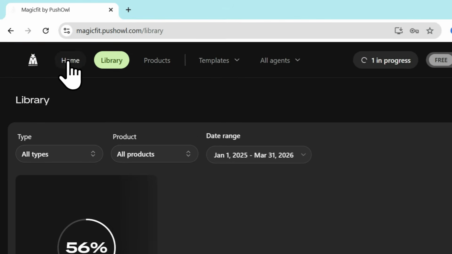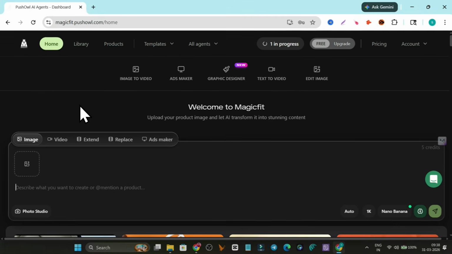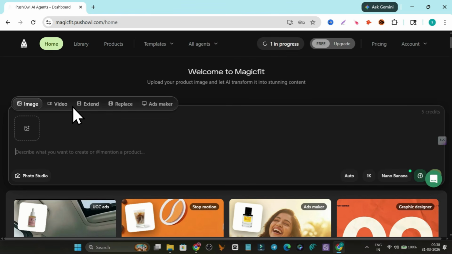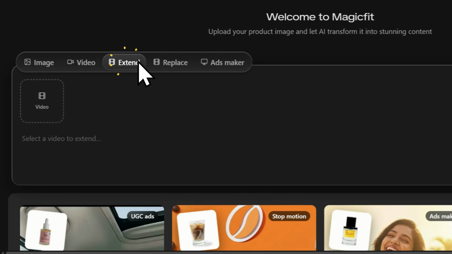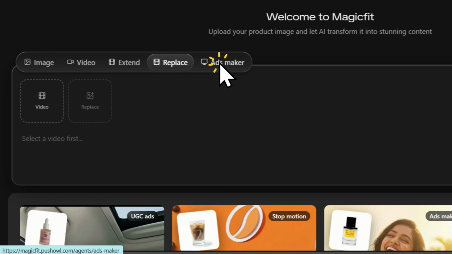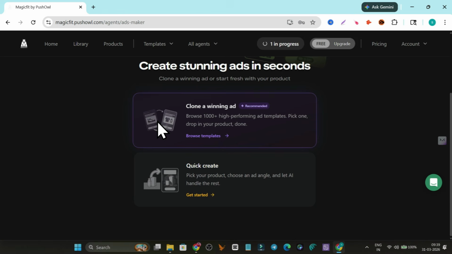While this is generating, let me give you the walkthrough of the other features. This is the main section where you can start creating the ads or the images for you, and after that you just describe the angle or the camera movement for that product, and it can generate it for you. Then you can turn that image into a video, you can even extend the video, you can replace the product in any video, and there's also the professional ad maker available. There you can just clone any winning ad for your product as well.